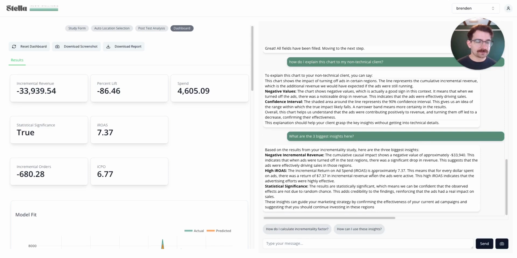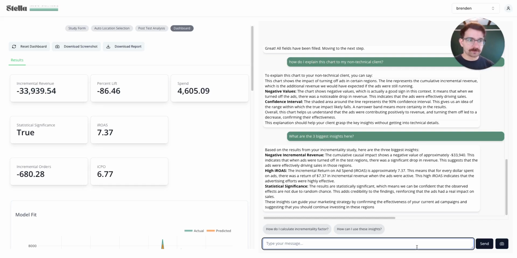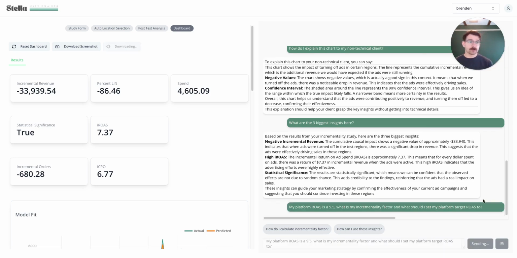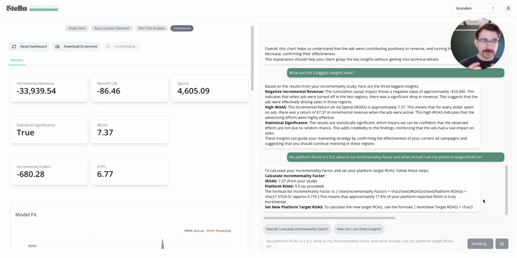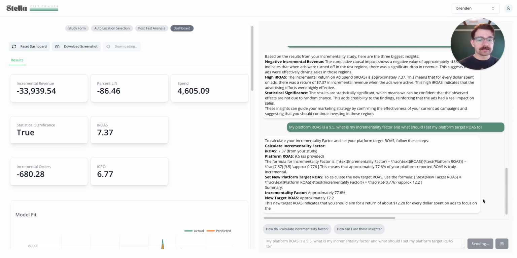I think we all have seen AI chats. The difference with Stella is she's actually reading all the charts and she knows different statistical methods. She understands paid media strategy. So you can also say, my platform ROAS is a 9.5. What is my incrementality factor? And what should I set my platform target ROAS to? So this is one of the biggest questions we would get from a lot of the tests we run. Like, how do we use this insight? How do we use this incremental ROAS number? And Stella can tell you exactly how to.